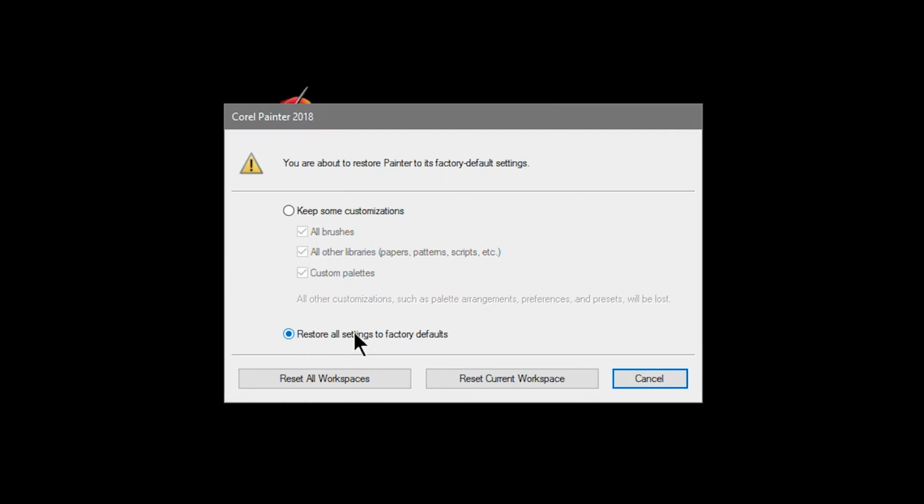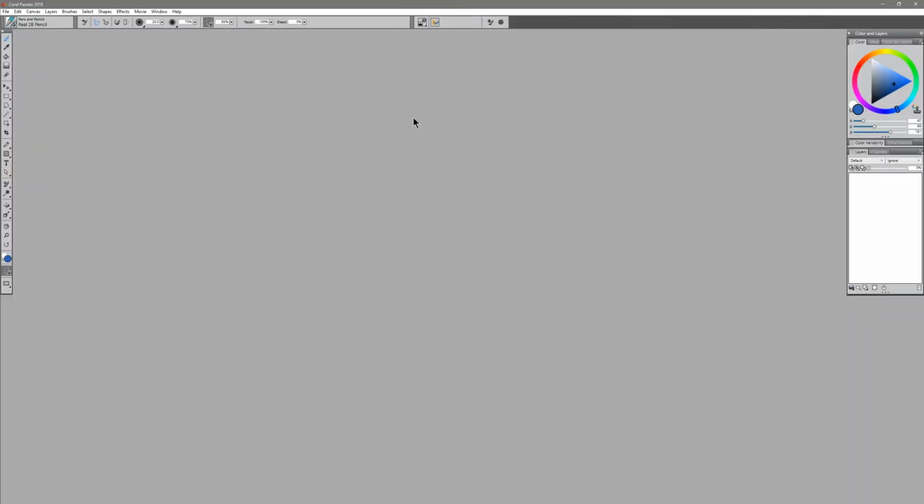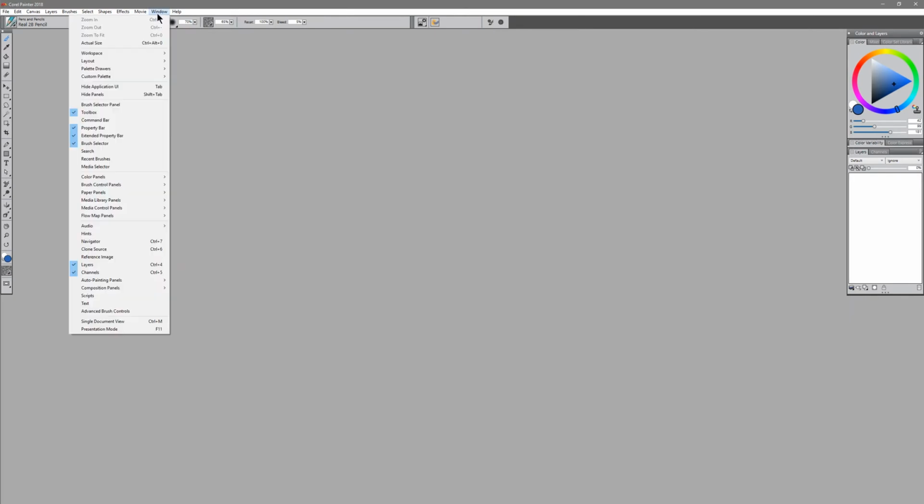So I'll close out. I'm going to hold Shift before I click on the Corel Painter icon to launch it, and then double click. And I want to restore all settings to factory defaults, and I want to reset all workspaces. And then unfortunately, this is a bit more tedious. You not only have to bring in all of your palettes that are missing, but you have to bring in all of your custom content as well.